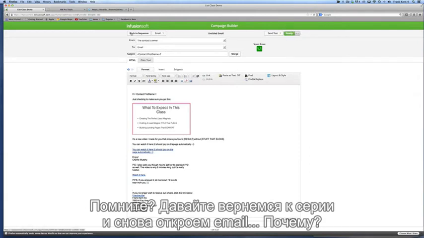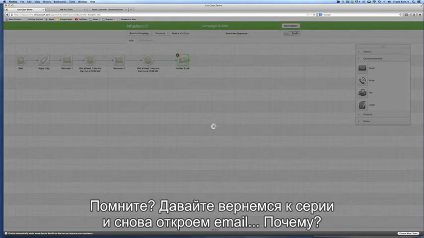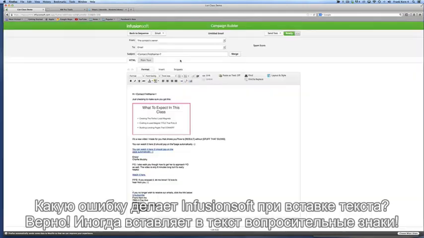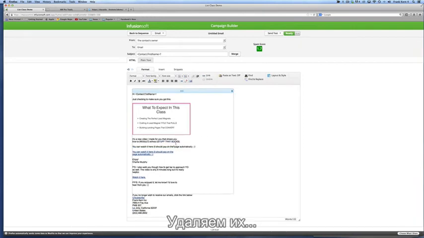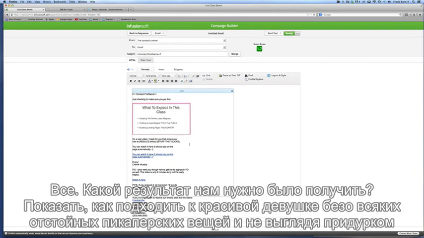Go over here to ready, go back to sequence, and then go back to this email because why? What weird thing does Infusionsoft like to do to keep us on our toes? Right, it sometimes puts these dang question marks wherever you had a line break. So hit backspace, shift and enter to put a line break here. Hit backspace, the question mark, shift and enter to hit a line break there. That's all. So now what are we going to do?